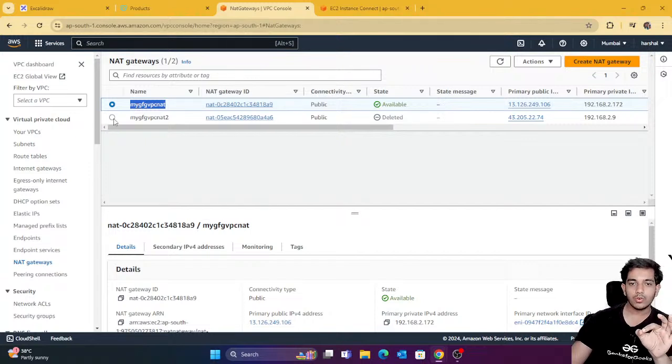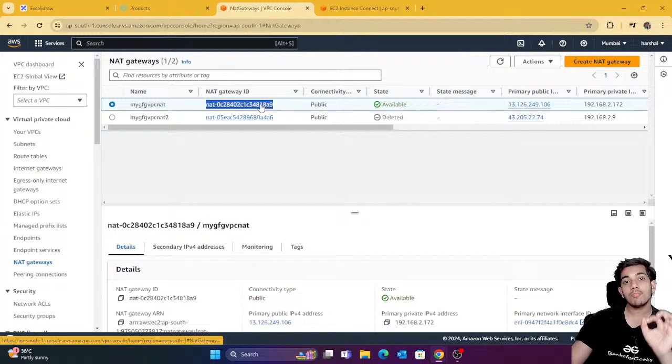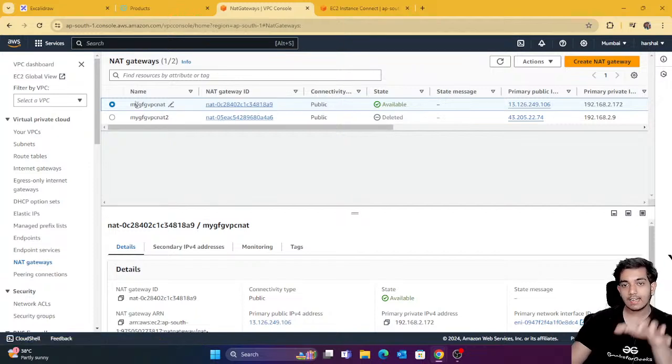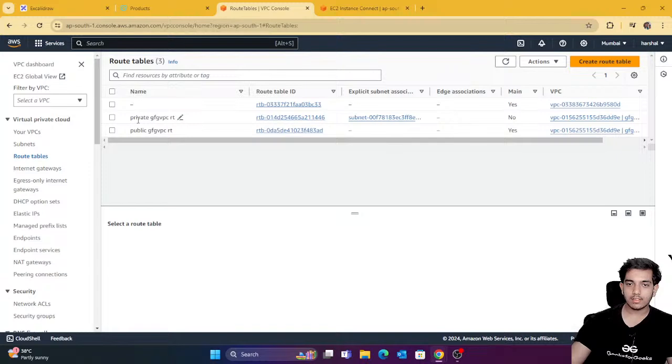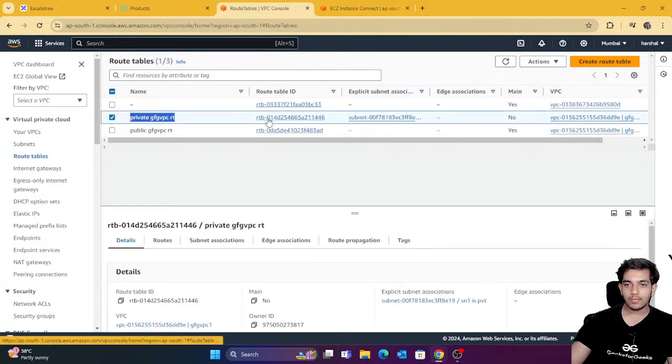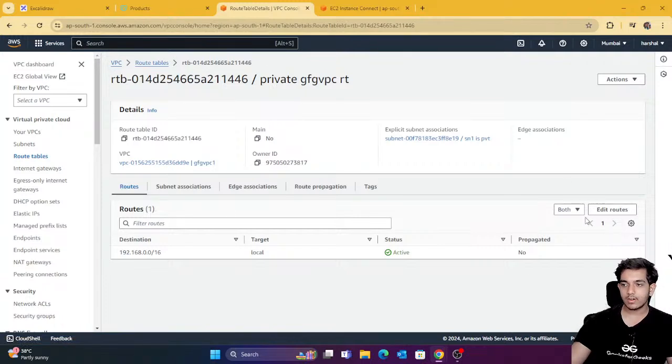Today, right now, what we are going to do is join this NAT gateway to the route table of the private subnet. This NAT gateway is created for the public subnet, but we also have to join this NAT gateway to the route table of the private subnet. That's it. So route table, and here you can see that this is the private route table, right? I'll just go inside this one and edit rules.